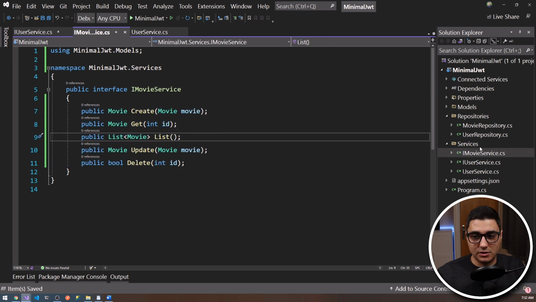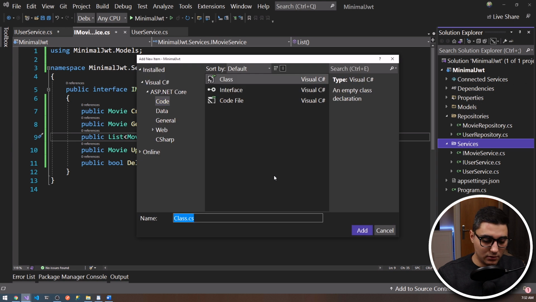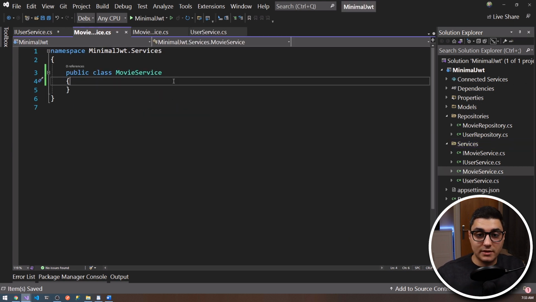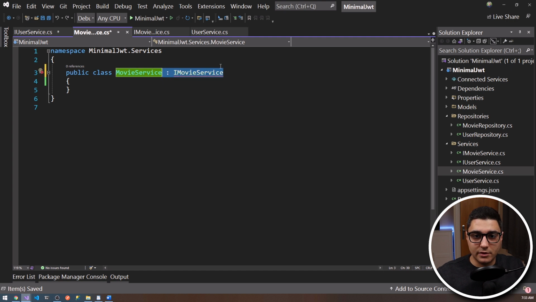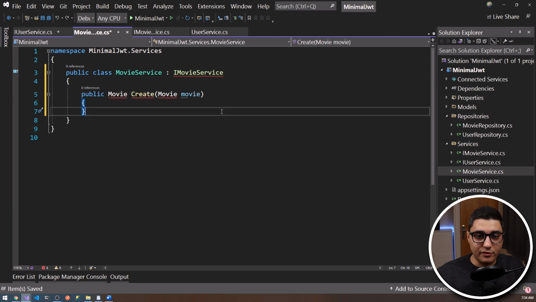Let's create the implementation class. Right click, add new class. This is going to be called movie service. Okay, so let's first inherit from our newly created interface, and let's implement the methods. So the first one on our list is the create method. That's going to return a movie object, and obviously it's going to take in a movie parameter.